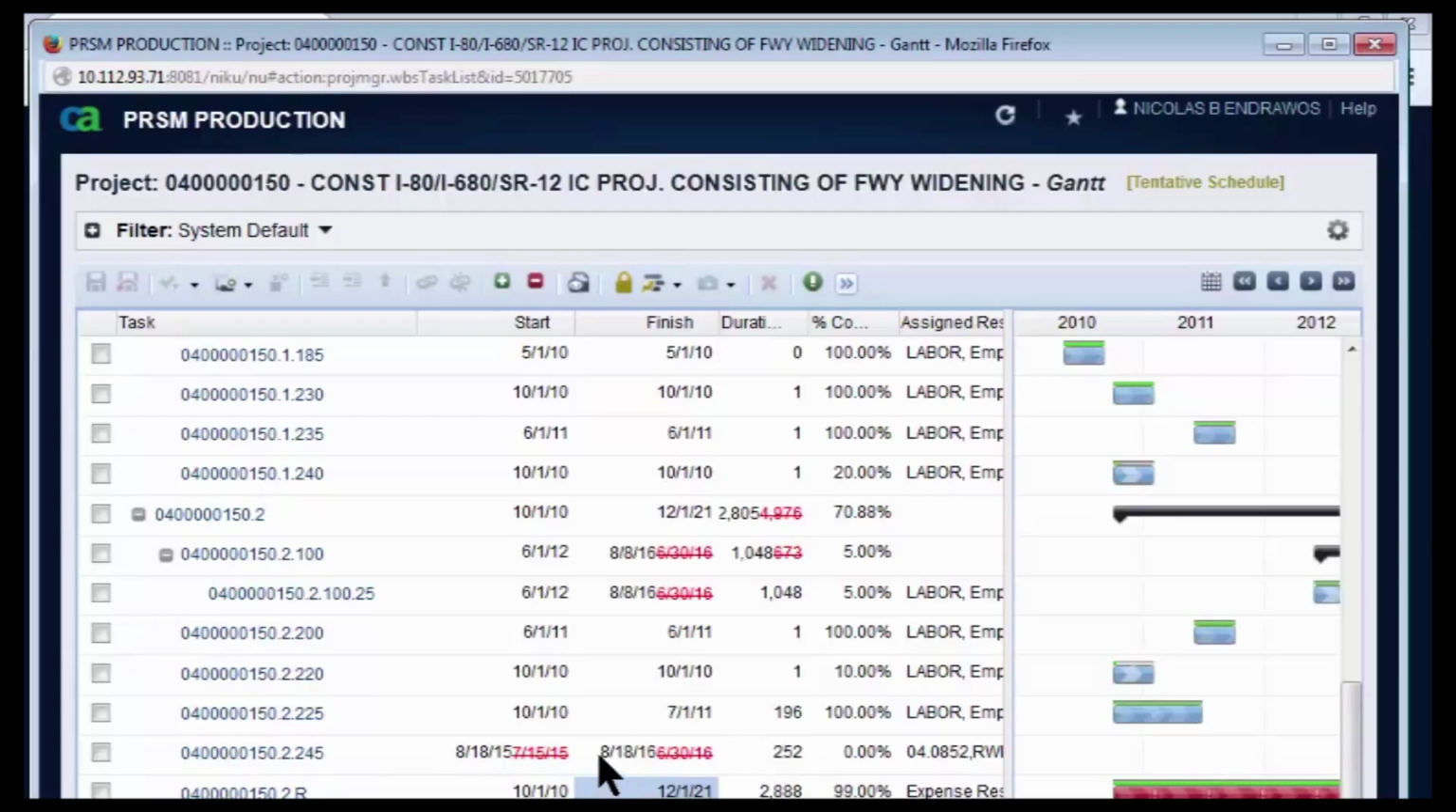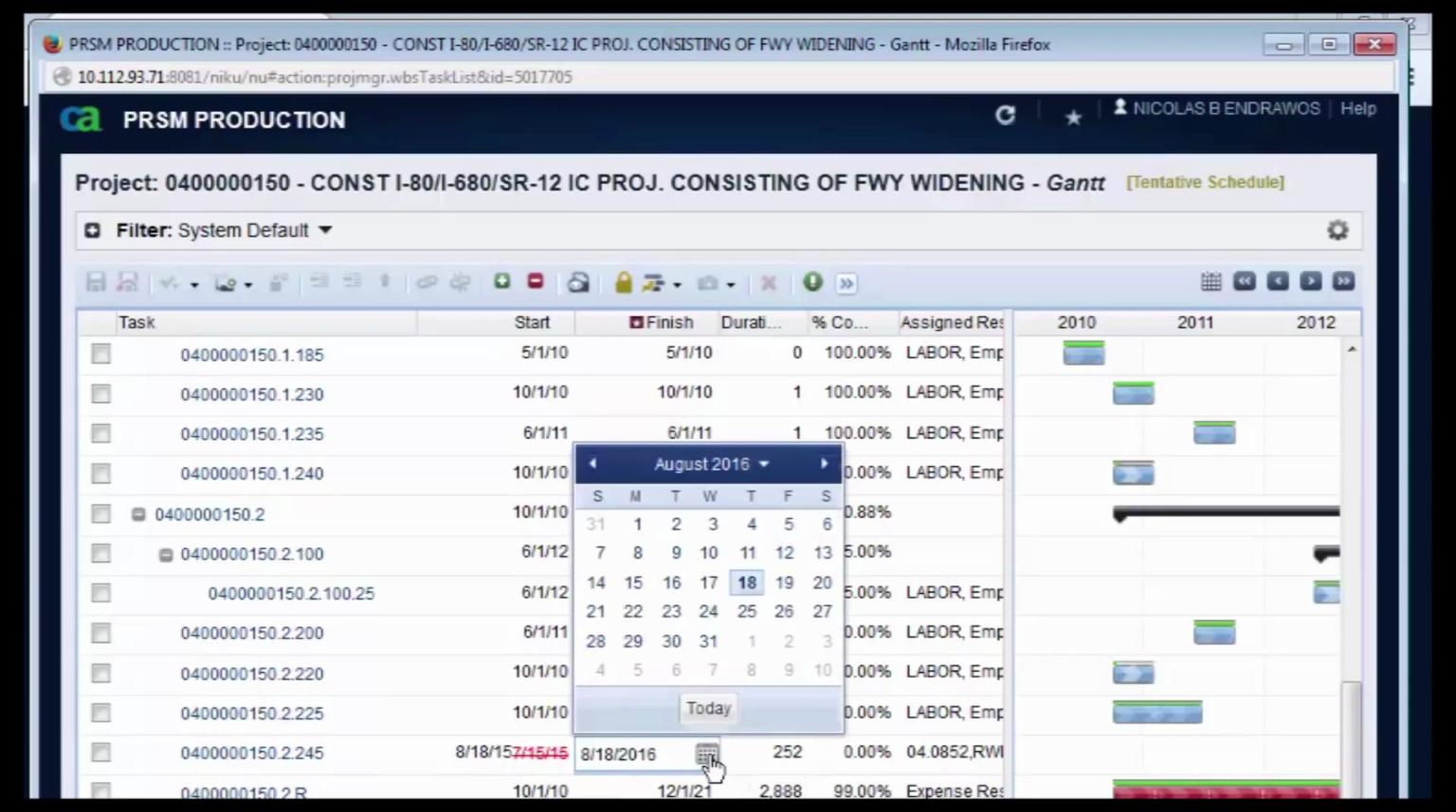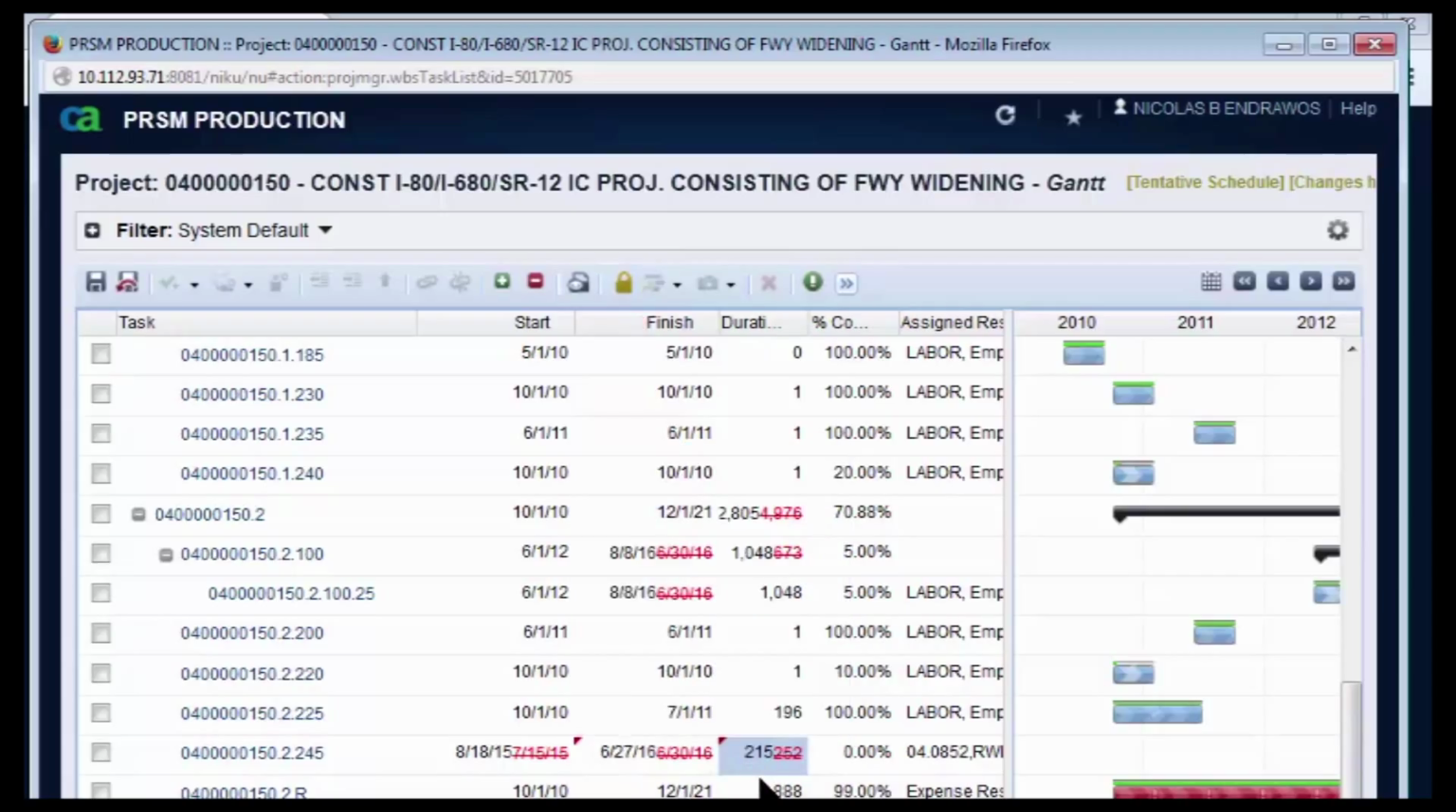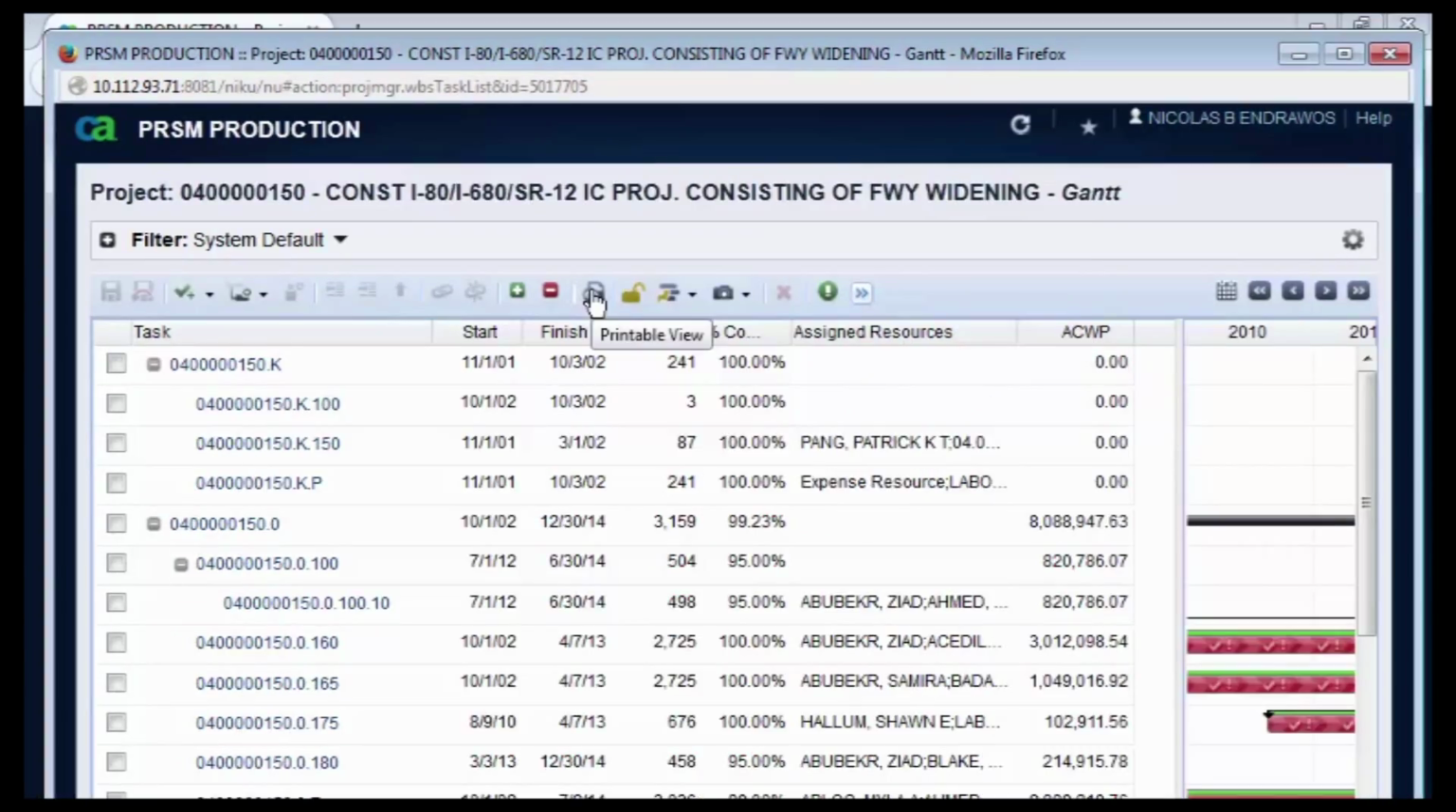I undid one and I said, you know what, that's not what I meant. I really wanted to change the date and have it calculate the duration. I can say, you know what, this baby has to finish end of June. When you click away, it says, then you need 215 days. So if you're good with that, now you can auto schedule, have a domino effect down the line and publish if you like. But there's a printable view.